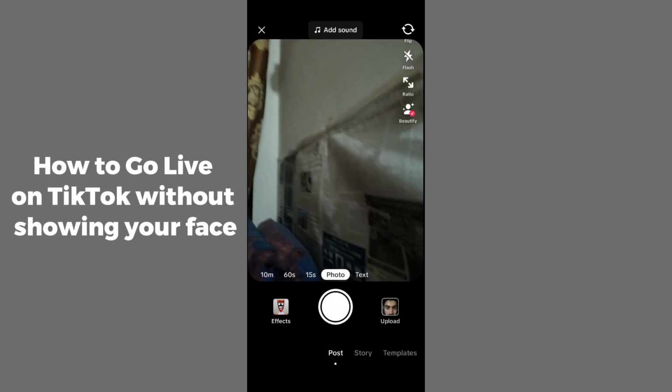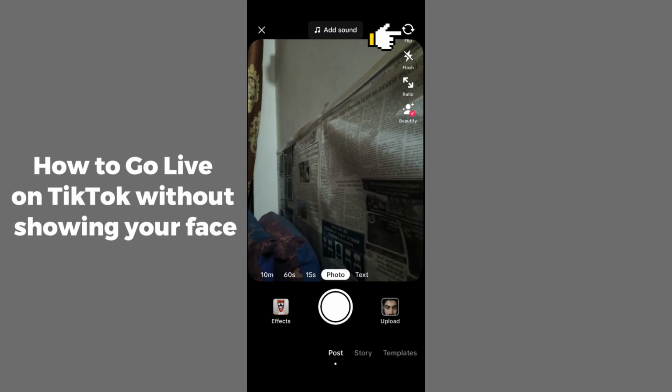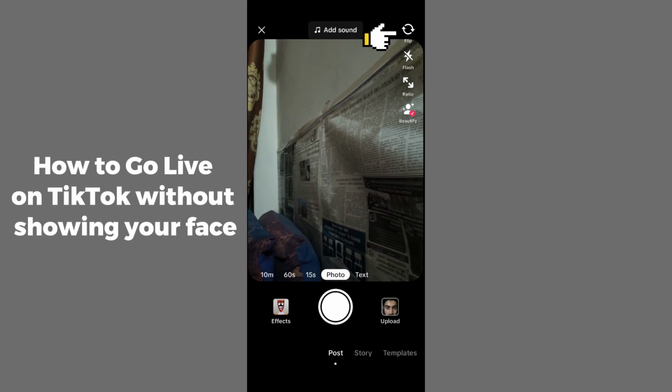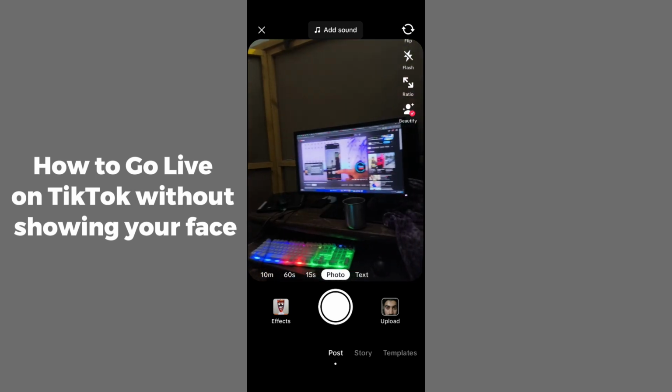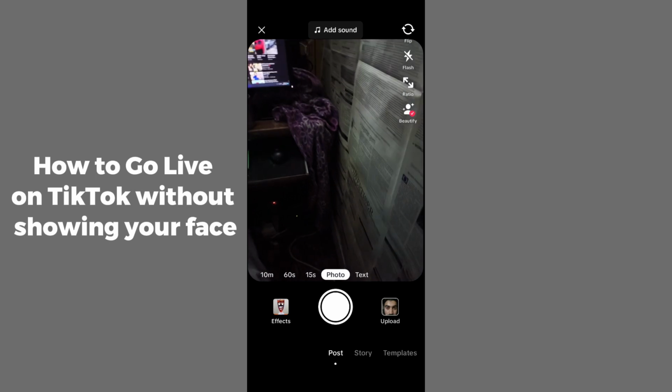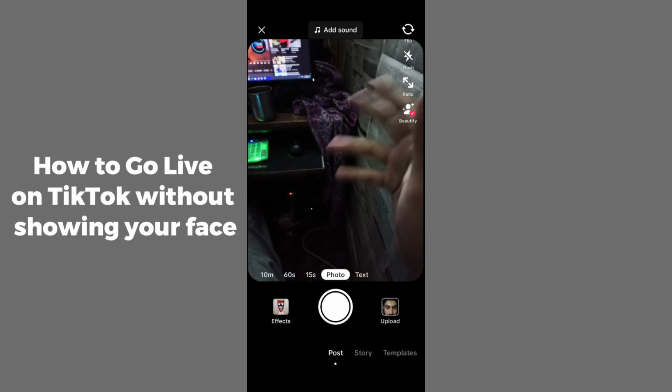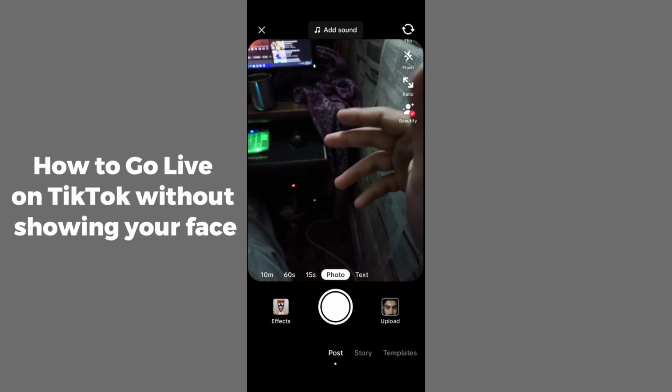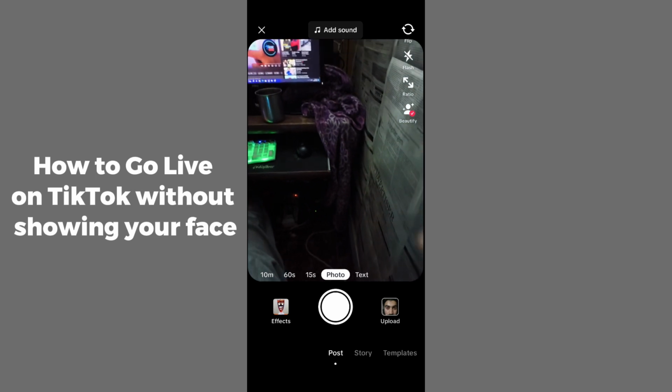After switching to live mode, you guys have to just simply click on the flip button on the top right to flip the camera. So if you don't want to show your face, you have to just simply flip your camera and you guys can do live.